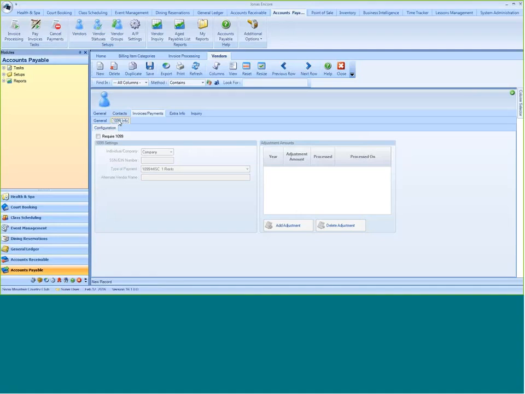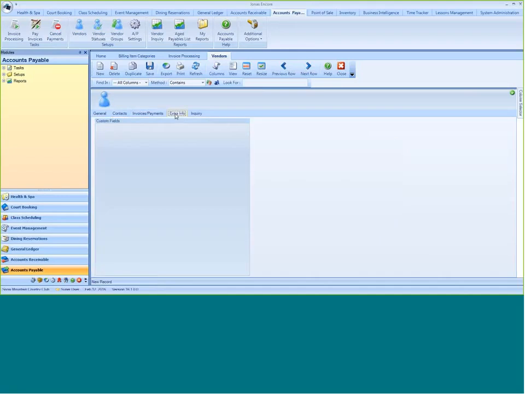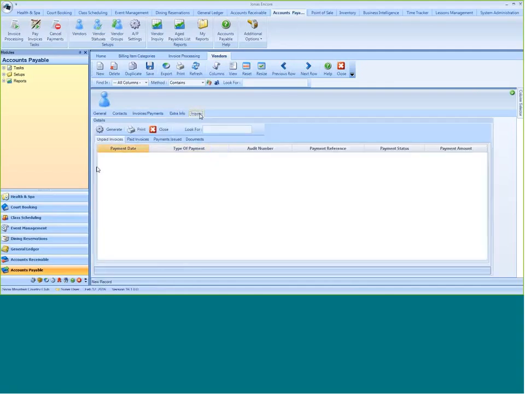If your vendor is a 1099 applicant, then we would have to fill out the 1099 information. This is a separate webinar, so I'm going to leave this just simply as this is where we would complete it. Extra information fields, if we had extra information we're storing for vendors, they would be listed here. And an inquiry, once saved and once we have invoices posted, this is where we can see information about that vendor.